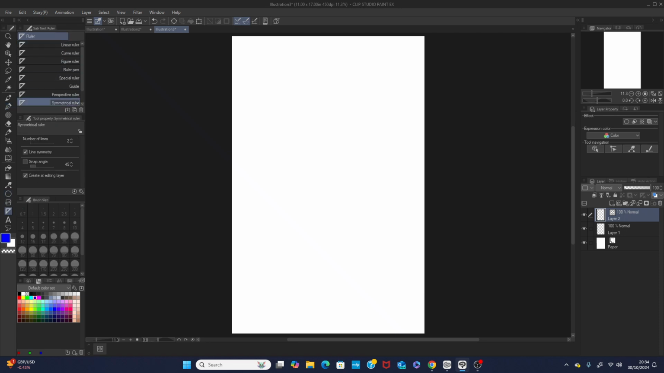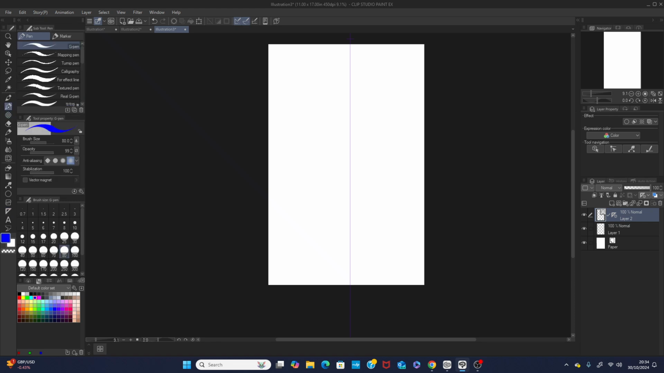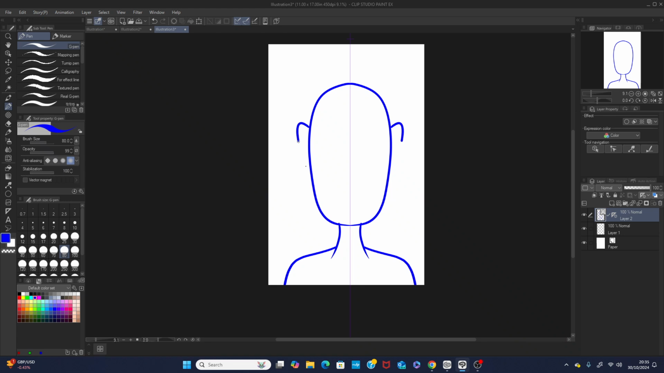So let's scroll down to the symmetrical ruler tool, hold down the shift button on your laptop or on your keyboard, then simply draw a line. With the line drawn, move on to the left-hand side of your toolbar and select your pen tool. So this is where we're gonna draw something random. So let's give this character ears, a big nose, a smile, and big eyes.